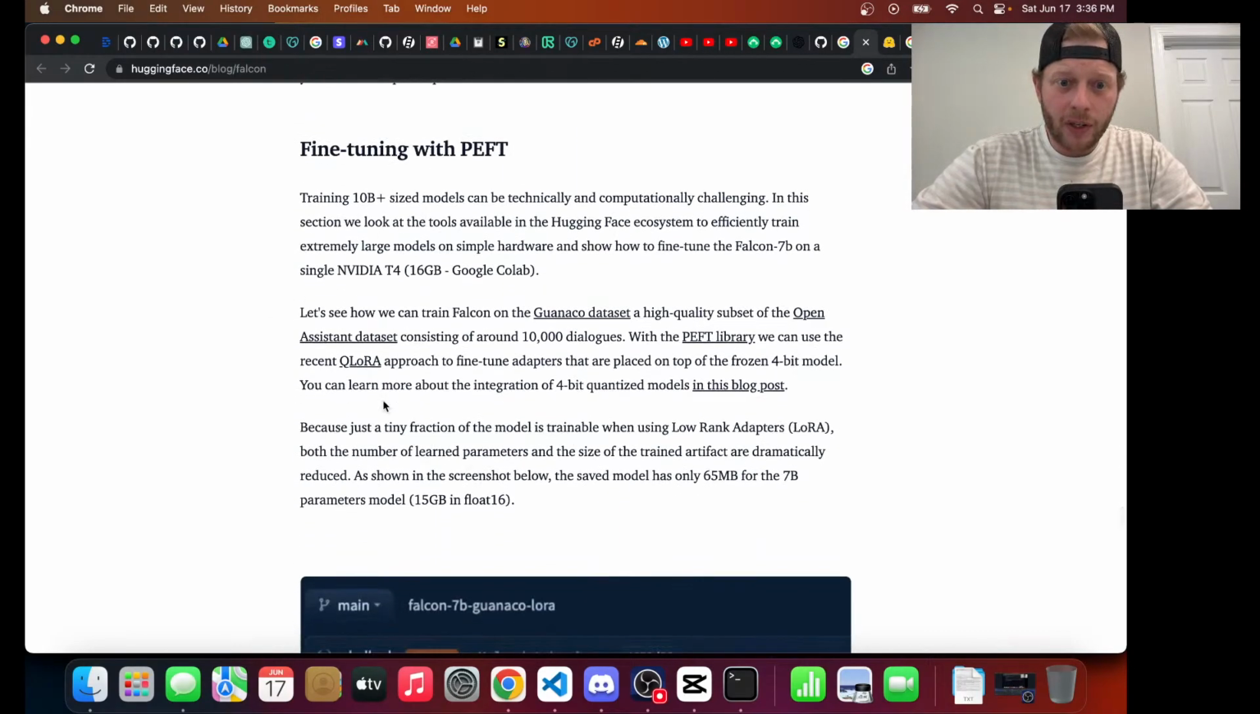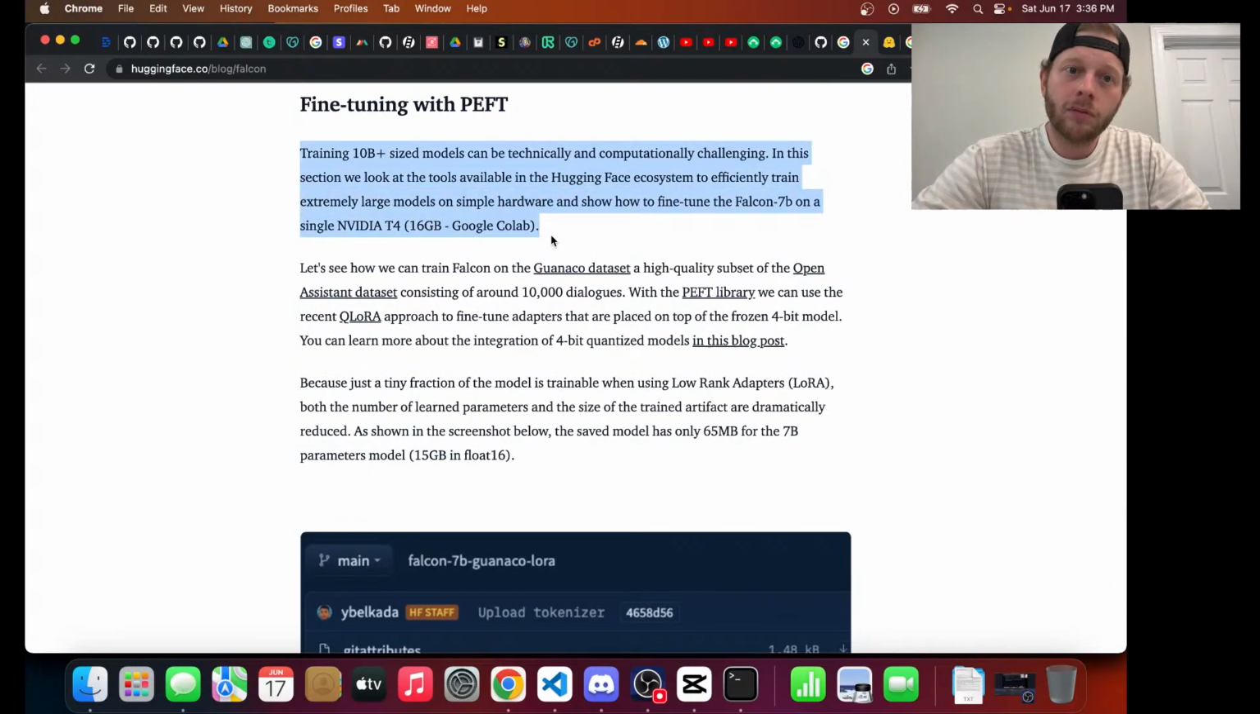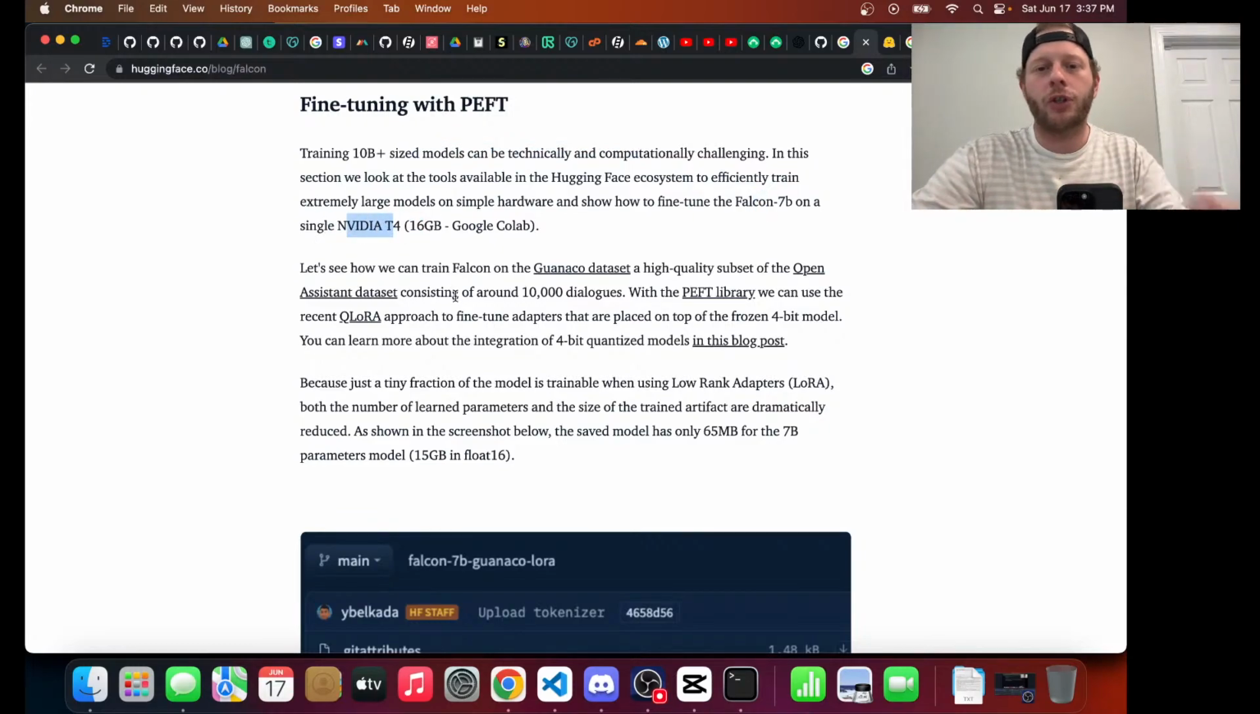So let's talk about fine-tuning. Let's say I'll go for PEFT. Can be technically and computationally challenging. You can do the 7B on an NVIDIA T4. So they're giving you specific infrastructure items. And then we'll talk about where you can get these. The answer is you could buy them or you could rent them. And you could rent them from a hardware place, or you could rent them from a cloud provider.